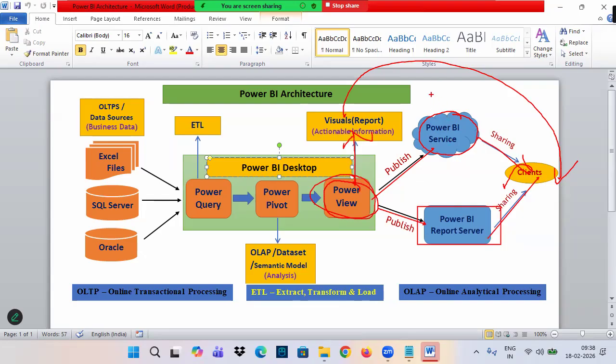Either one. What is the difference? One is cloud. The second one is what? On-premise. Which one is mostly used? I said cloud or on-premise? Cloud. Power BI, 99% of the companies, they're using cloud.